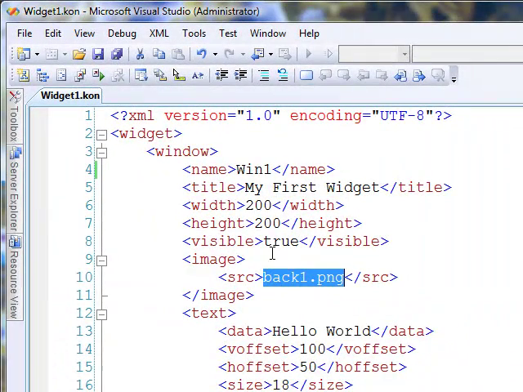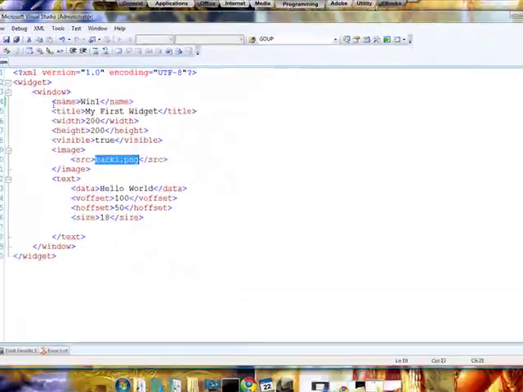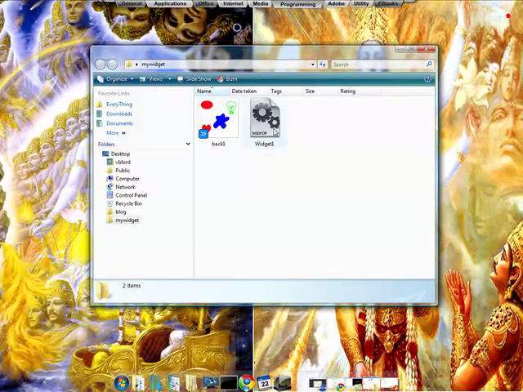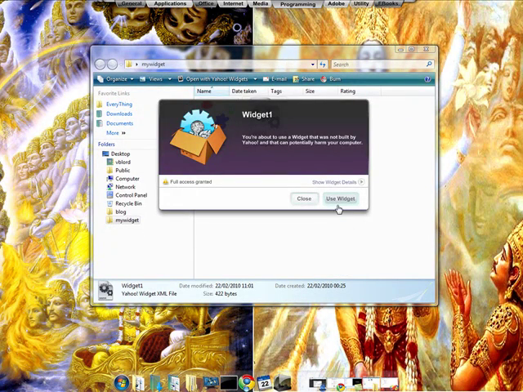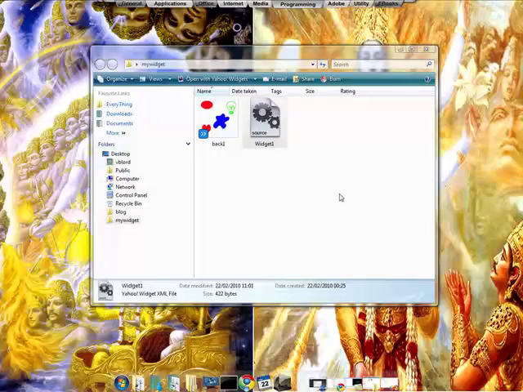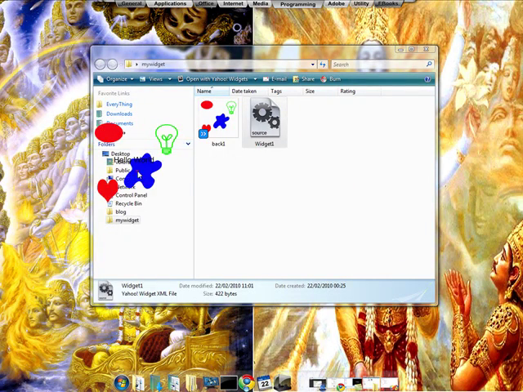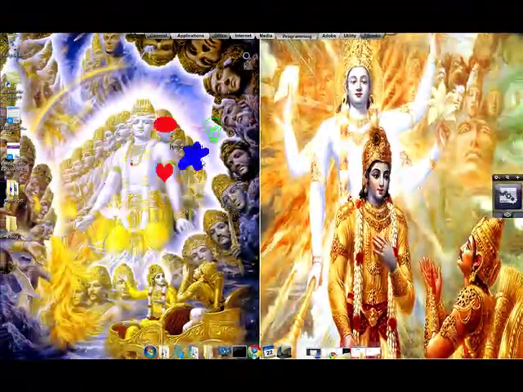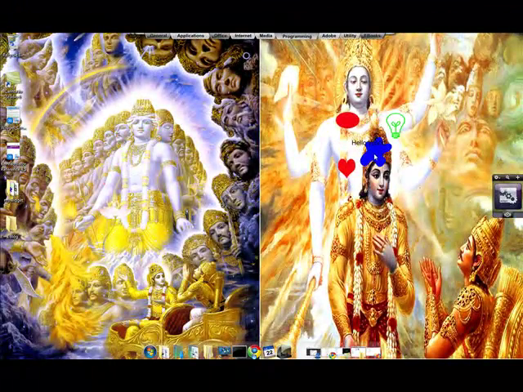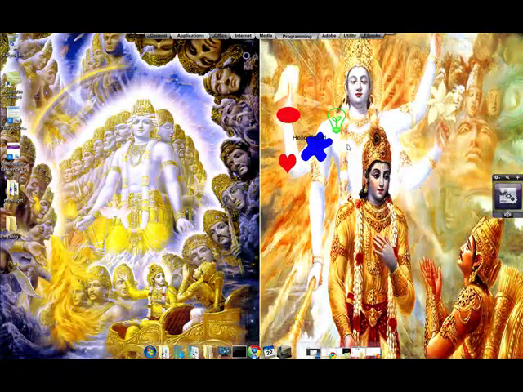Now, I have saved everything and I'm going to execute it. Execution, once you have installed the Configurator SDK, is very easy. You just double click on your conf file. There you go, this is my conf file. I will just double click on it. It will ask you whether you want to run this widget or not. Just say use widget, and there you go. Can you see that? This is my widget window. You can move it, and there's the hello world. You see how easy it is.